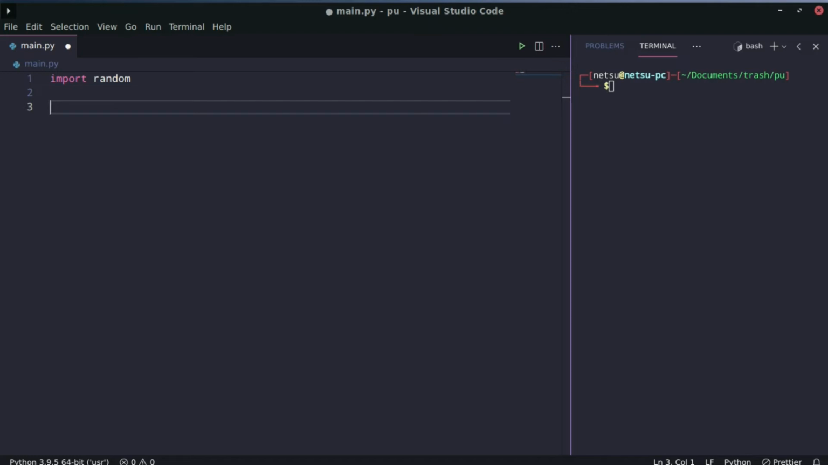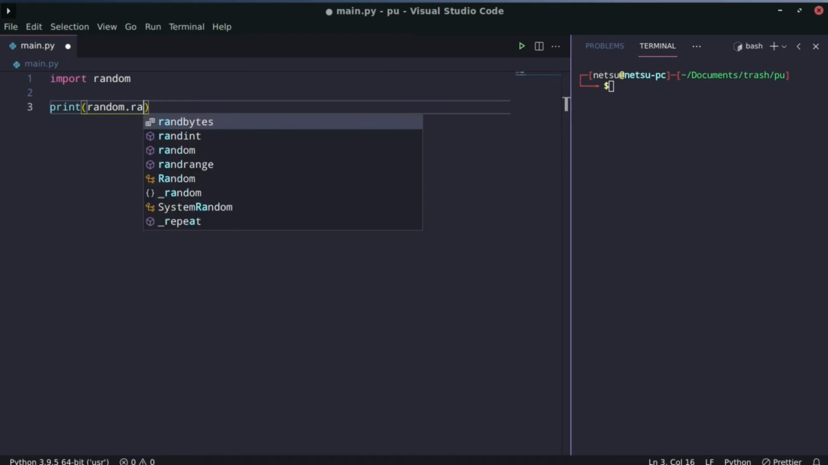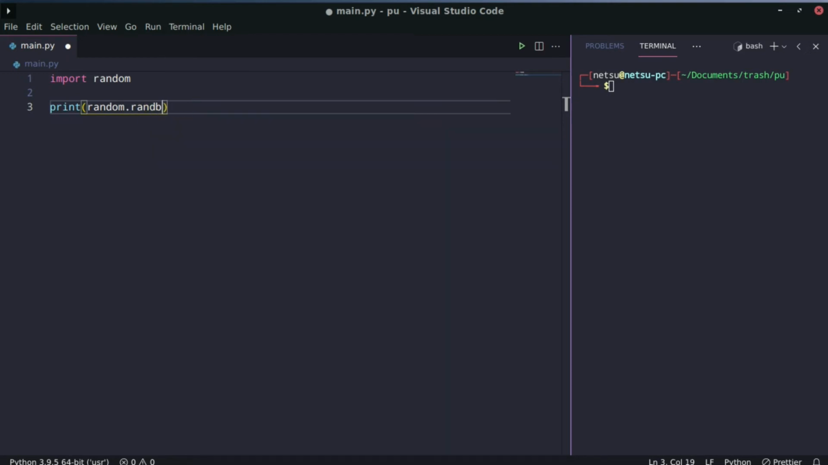Perfect. So let's go here and we can just say print, and then random dot random. And this will just give us a random value between 0 and 1. As you can see here, it's just a float and is between 0 and 1.